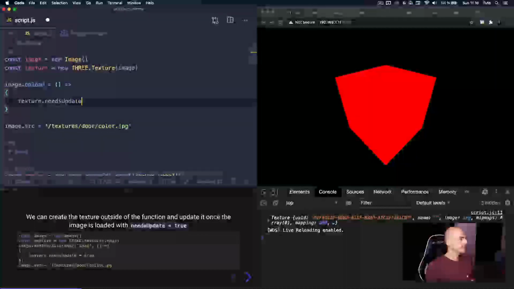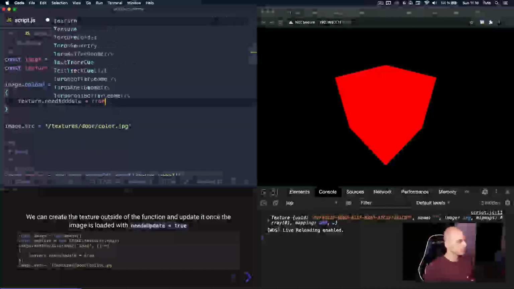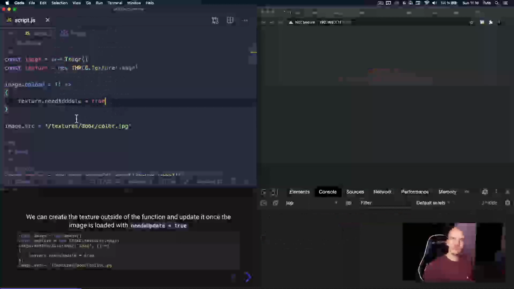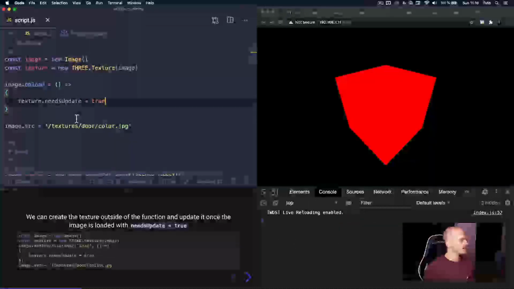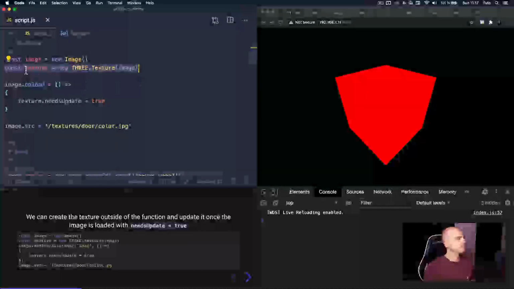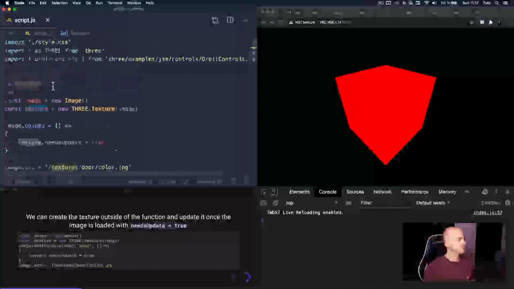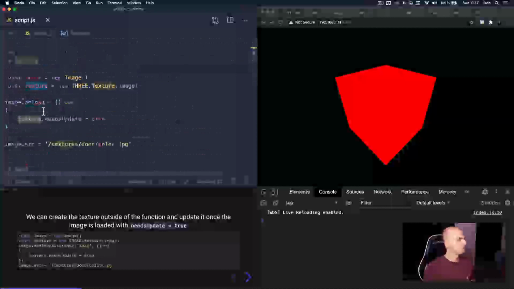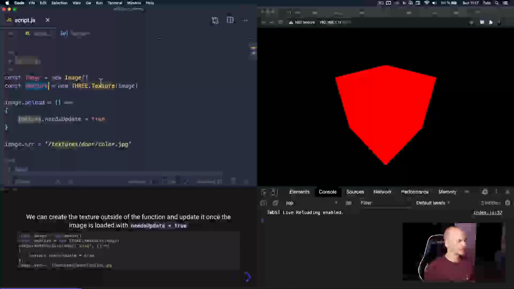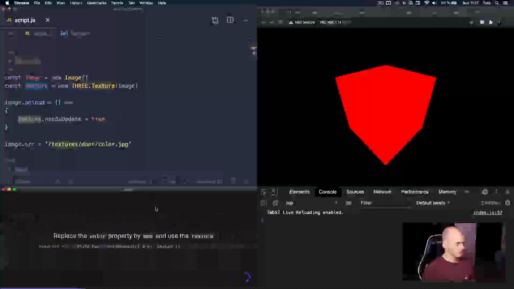So to do that, we can do texture.needsUpdate. Don't forget the S here. needsUpdate, in camel case, true. You just tell, hey, the texture needs to be updated, and Three.js will update the texture accordingly. And that's all. We don't have any more JavaScript scope issue, because the texture has been declared outside of all functions, so we can use it inside the material a little later.